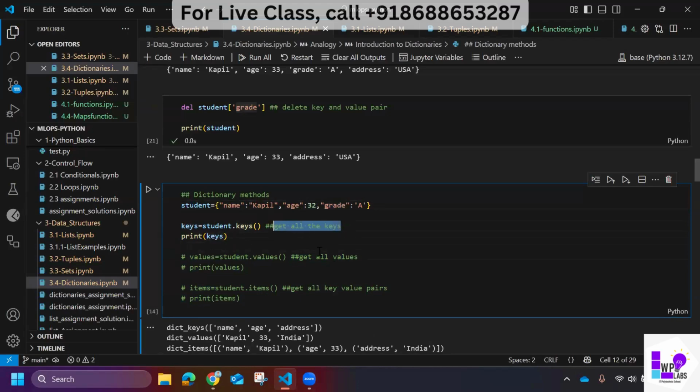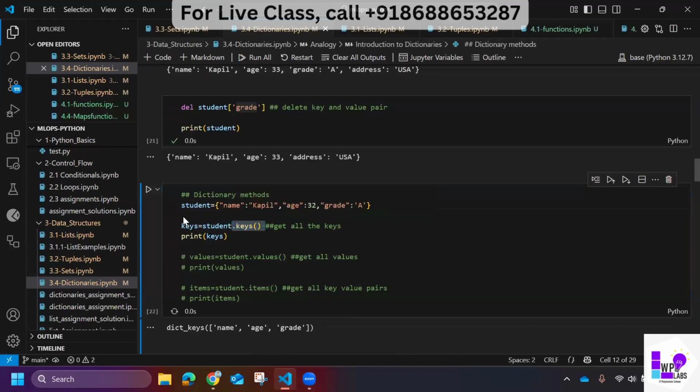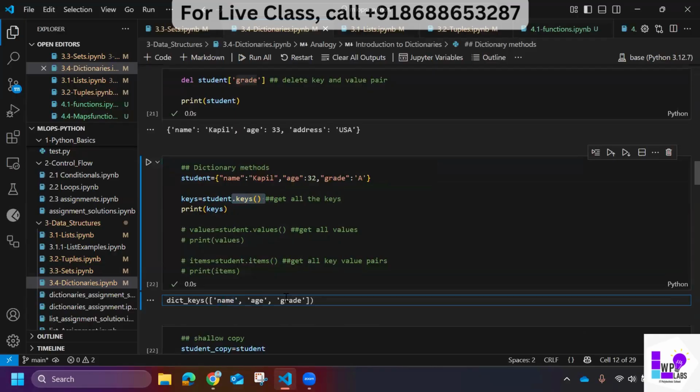To get all the keys, one way is I can run a for loop and then collect these values. But the other way is I can use a ready-to-use function, student.keys. So it is readily available, and it will return all the keys. Okay, you see, name, age and grade. Very simple, right?